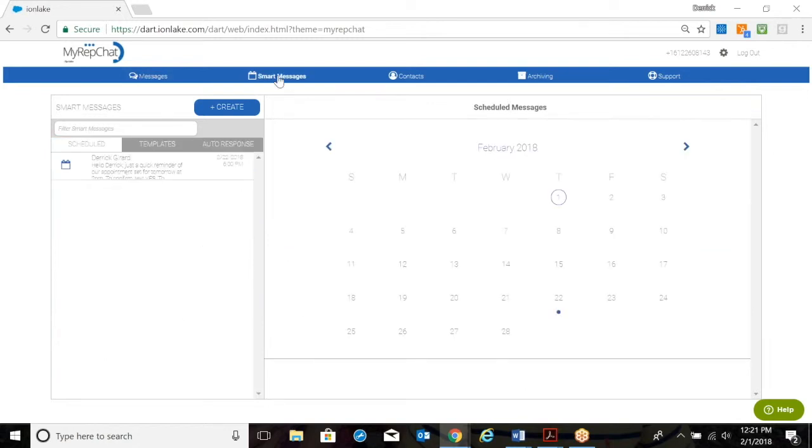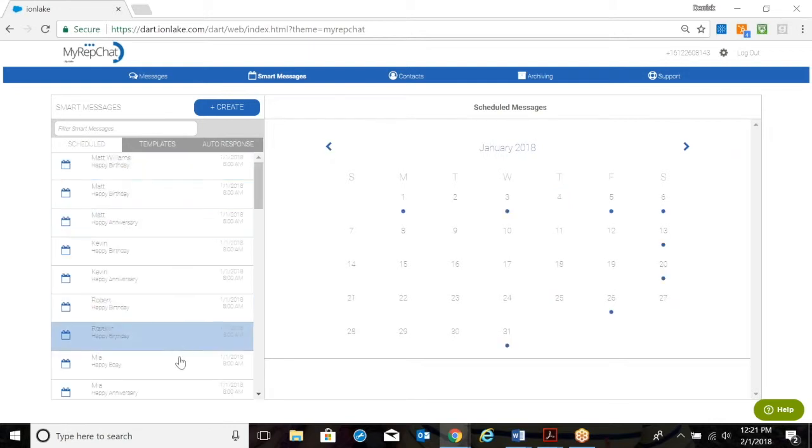Rather than having workflows, calendars, templates, all in different locations like we had in our old system, we've lumped them all under this smart message category. So here's my scheduled messages. This is that scheduled message calendar that used to be off on the right. So I've created one for myself here in February. If I go back to the month of January, you'll see there was a bunch of them built into this thing as well.